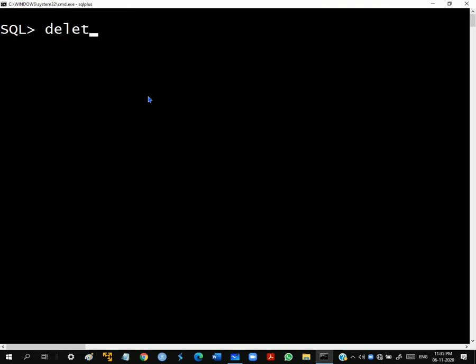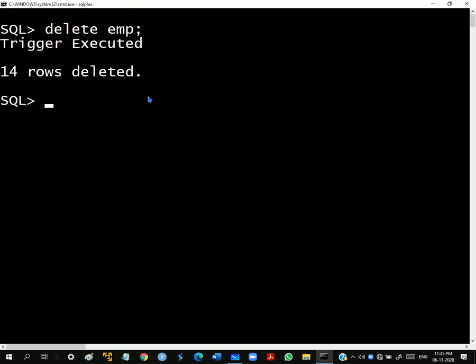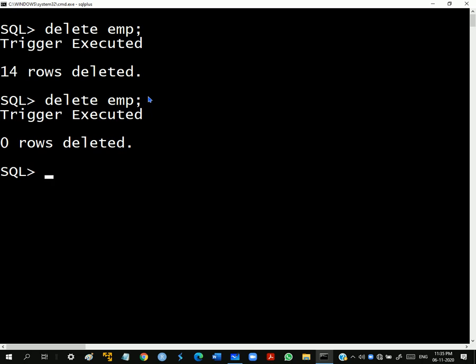So now I'm going to delete all the records. Delete EMP. I get the 14 records deleted, but the trigger executed one time. Again, if we say delete EMP, there are no records. Already all records are deleted. But still we'll get a message called trigger executed. That is the way this statement level trigger is executed.